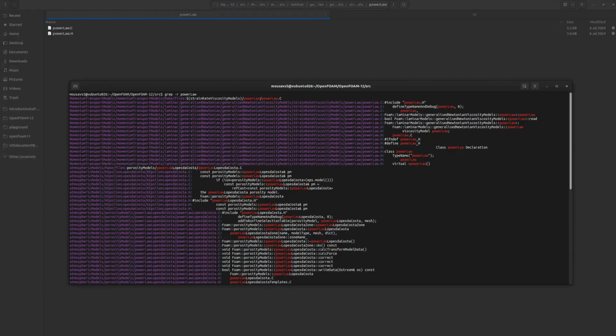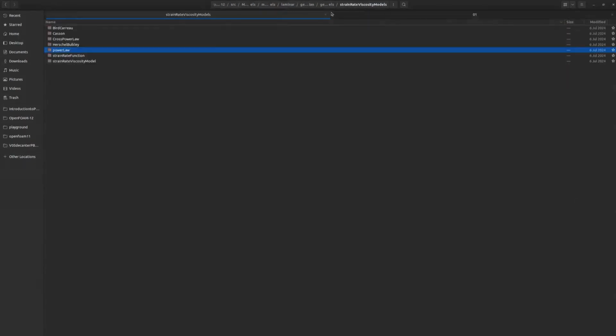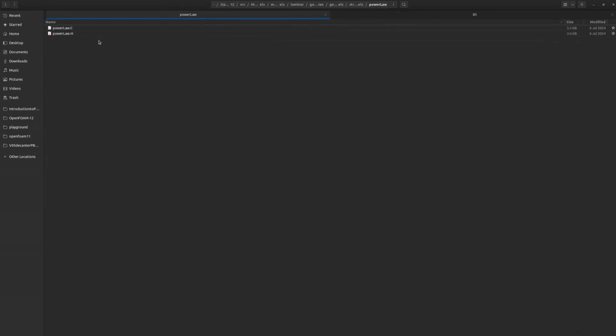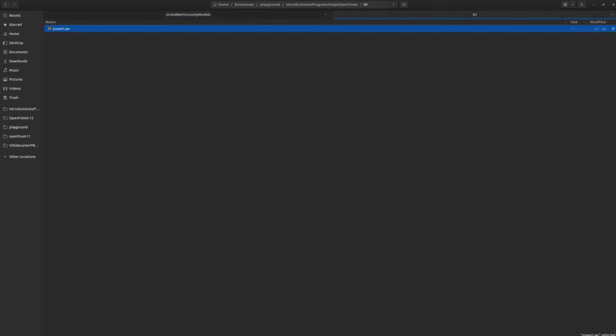As in the tutorials and when using OpenFOAM, we never start from scratch. We always look for a very similar case in the tutorial folder, and then we modify it based on our needs. Basically, it's the approach that we also take in extending OpenFOAM. So I have this power law folder with a .c and .h file, which I will introduce later, but I copy it and paste it into my working directory.